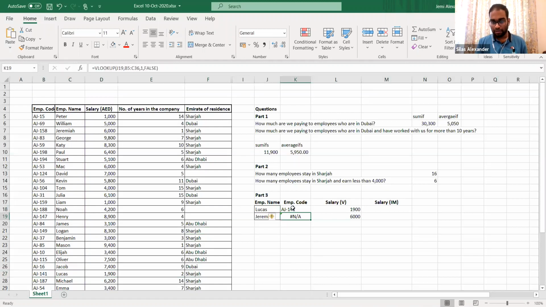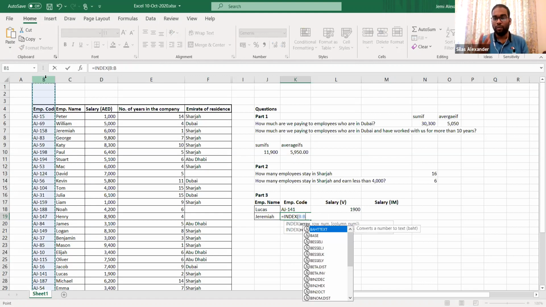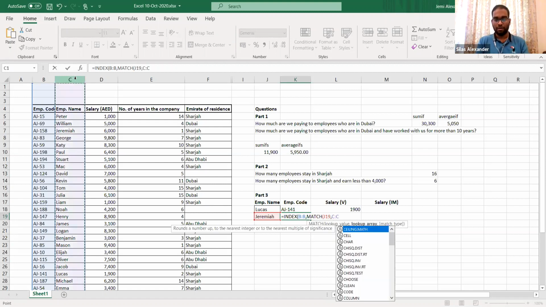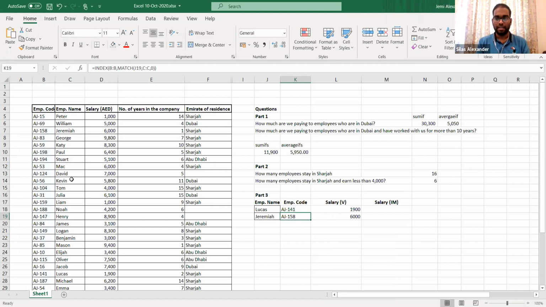Now I'm not going to copy the formula here because I want to explain it once again. So Jeremiah is equal to index. Where is our end data? Our end data is here, which is the result that we want, comma, match. The lookup value, what is the value that you want to look up? Here. Where is the value that you want to look up? It's here, comma, exact match. You close the bracket twice, AJ158. AJ158 is here in Jeremiah.